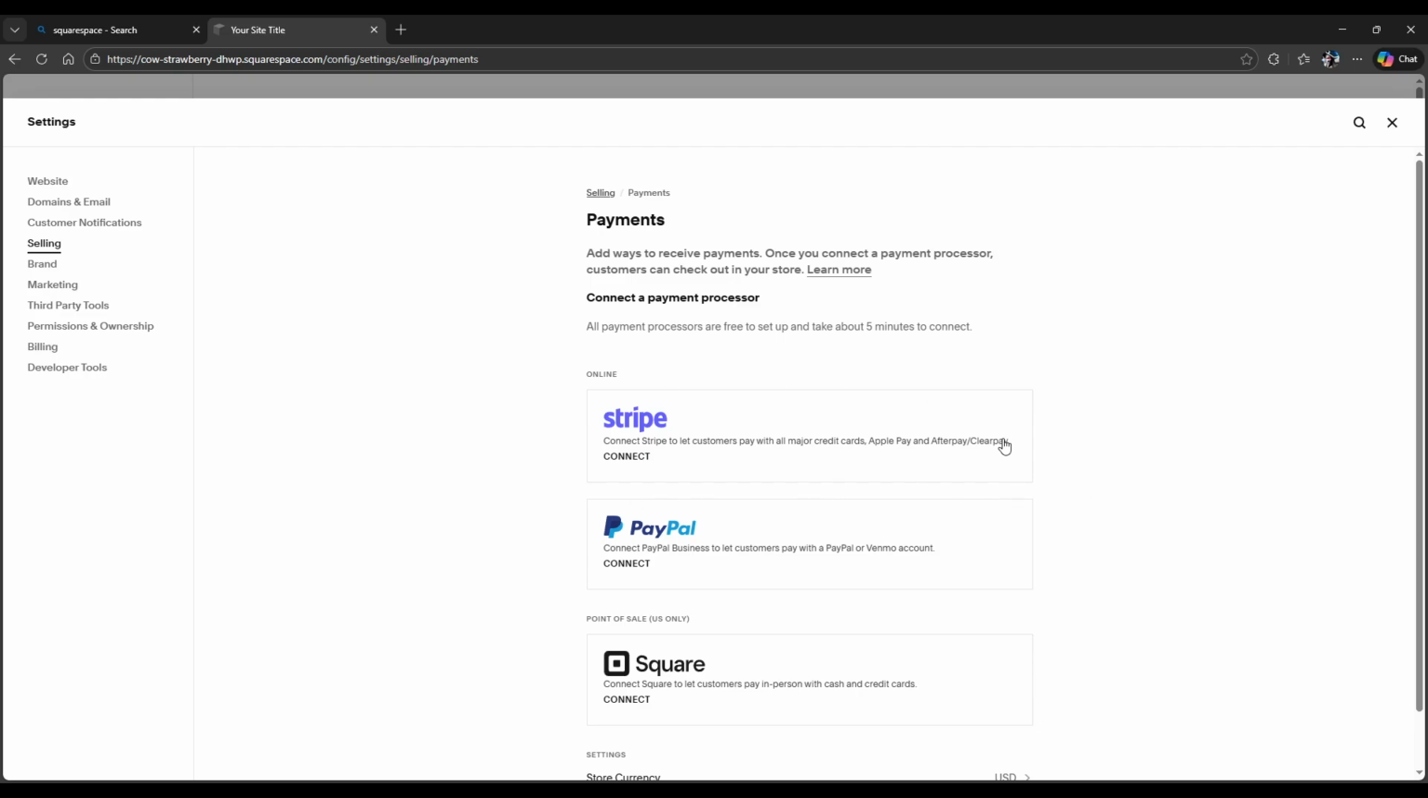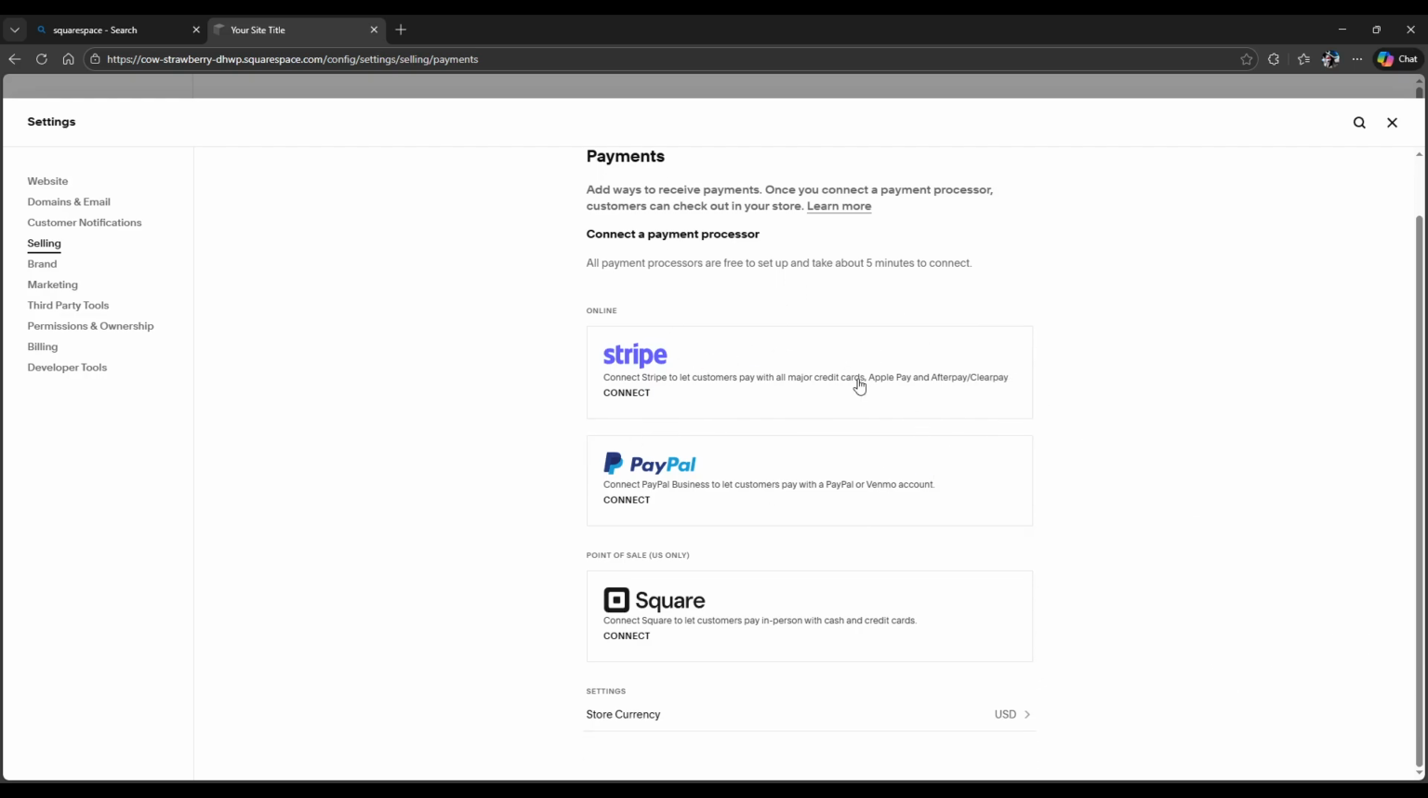So now, look for Stripe. It must be active. Tap on connect if you can see the active or the settings. Tap on connect. Then use your email address and password to log into your Stripe account. Then check the eligibility, make sure your country and currency support Afterpay.